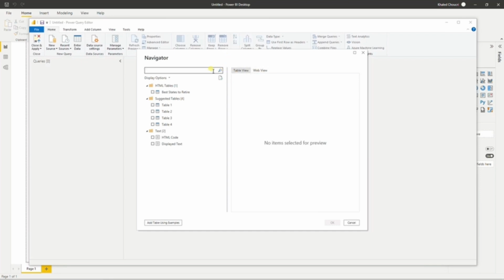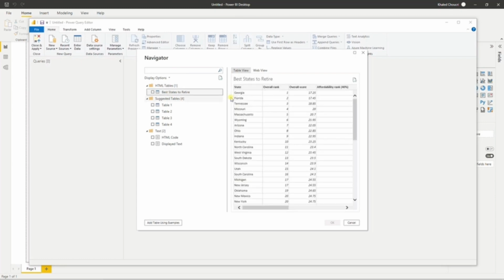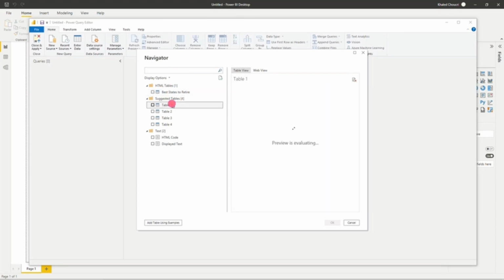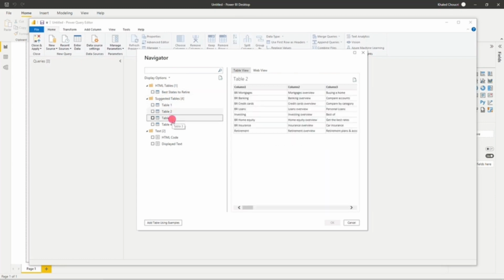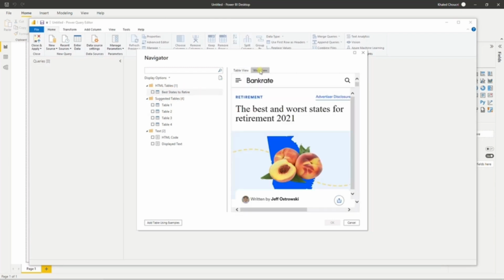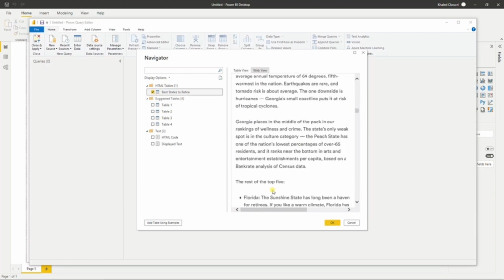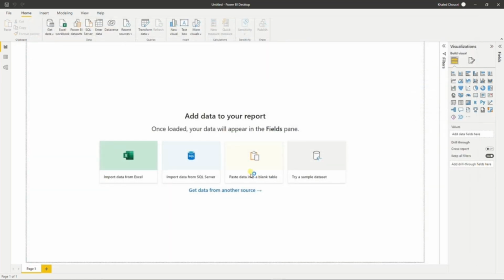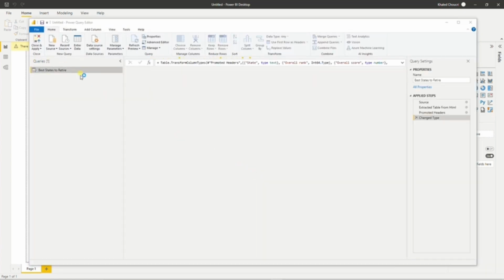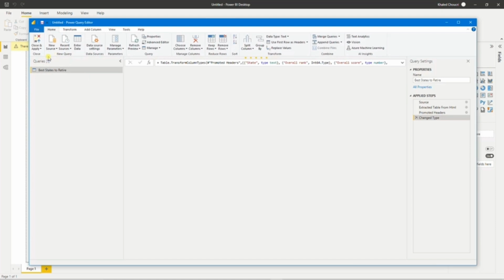Power Query has successfully connected to the website, and we can see that it has recognized some tables that we can choose to import. We can even see the web view for how the website looks on a browser. We'll select the Best States to Retire table and load it in. To the left in our Power Query window, we can see the query has been loaded in successfully.